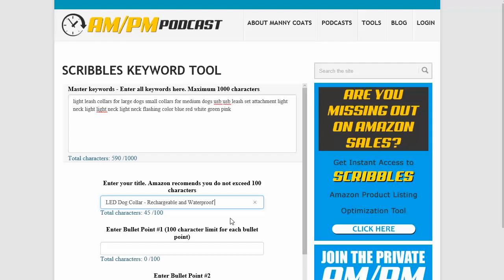So we'll say rechargeable and waterproof. Perfect for big dogs. Now this is not how I would normally write a title, but I just want to kind of give you an example here. Attaches to leash. Now leash is a keyword up there, and it's gone too. Okay, so we got 88.